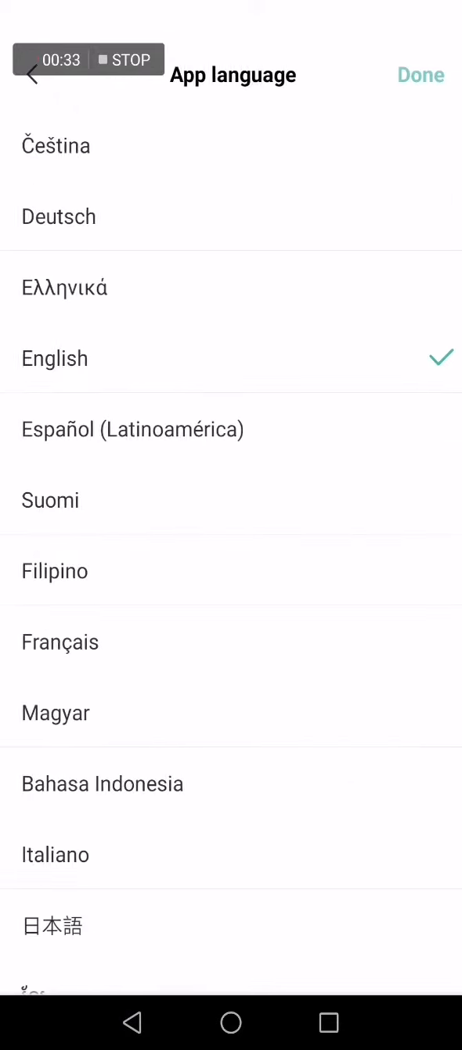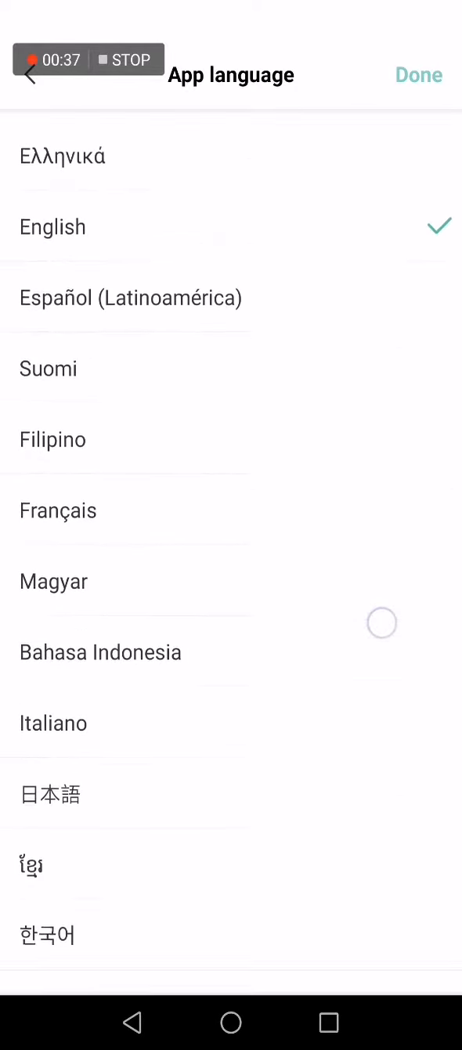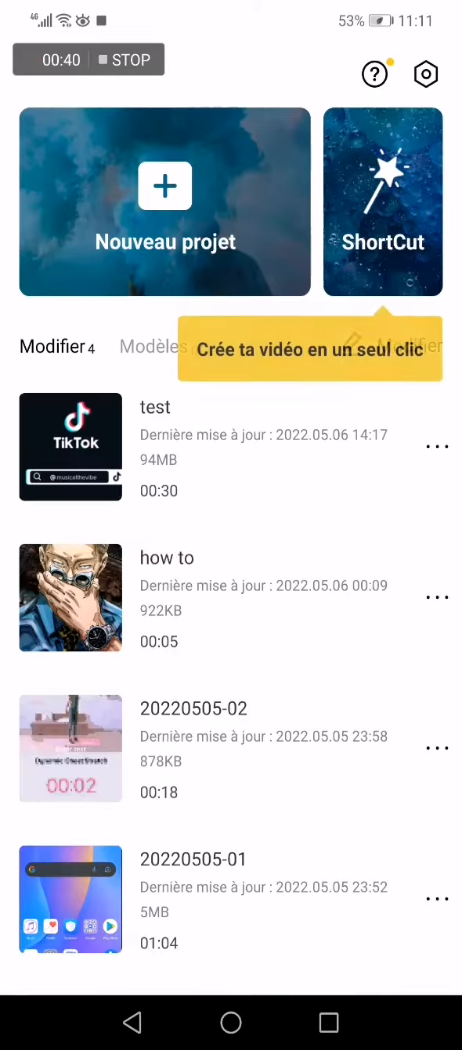Now as you can see, click France, French, where is it? I'm sorry, click French and click done right here, and everything now is changed.